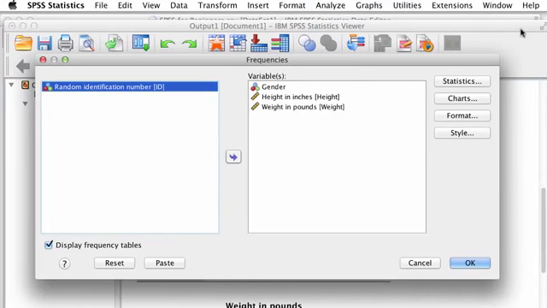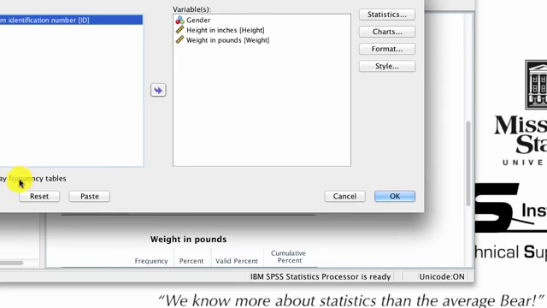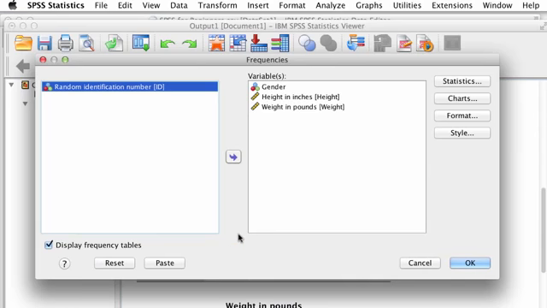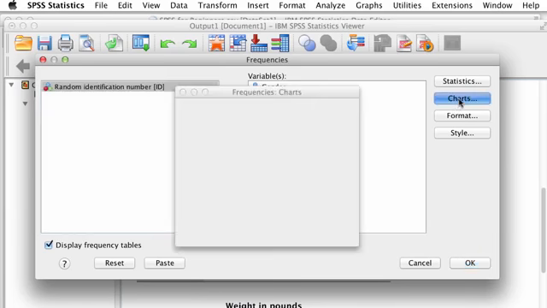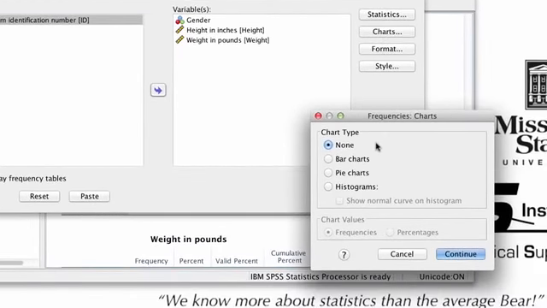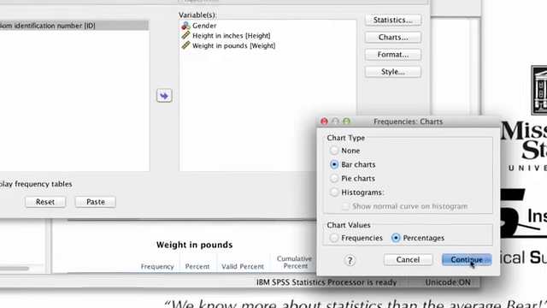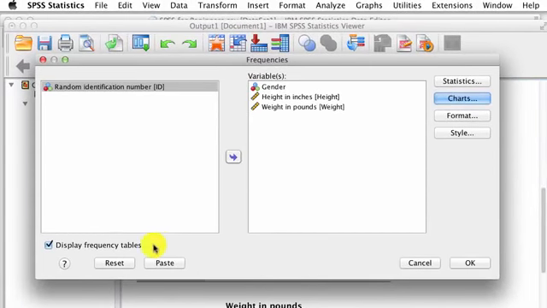You can see that our previous analysis is still in the window. We could clear it by clicking on this Reset button, but let's just continue with these data. So this time, click on Charts. And then under Chart Type, click on Bar Charts. And let's change chart values to percentages. Click Continue, but before you click OK, let's turn off the frequency tables because we already have those. Now, click OK.